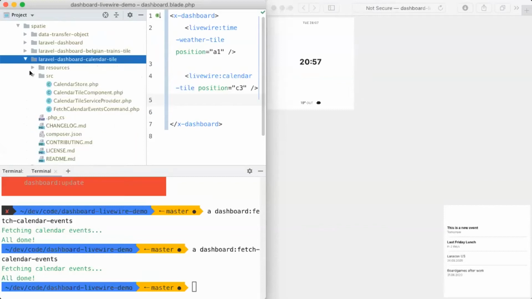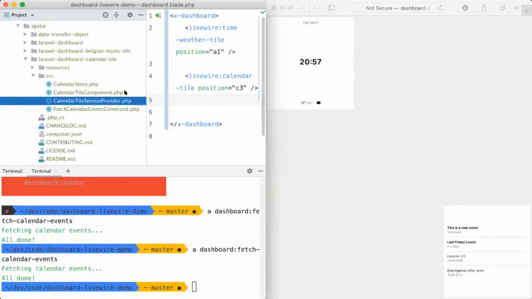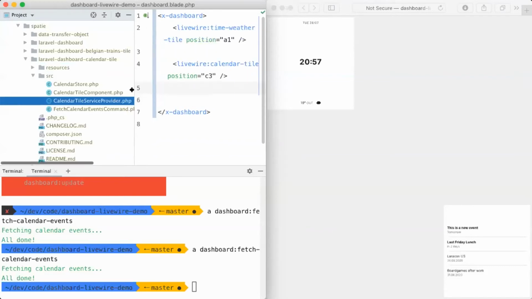If I open up the source directory, then you can see that it is actually very, very simple. I've already said that a tile consists of only a couple of classes, and you can see here that I didn't lie about that. So we have a service provider, and the service provider is a class that sets up some things in a package. It can load a configuration file and such. It's a little bit boring. I'm not going to dive into this now.